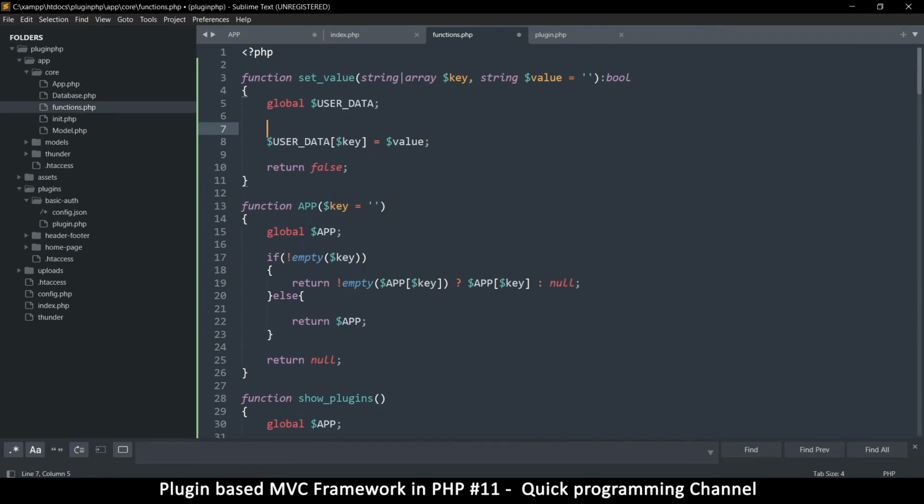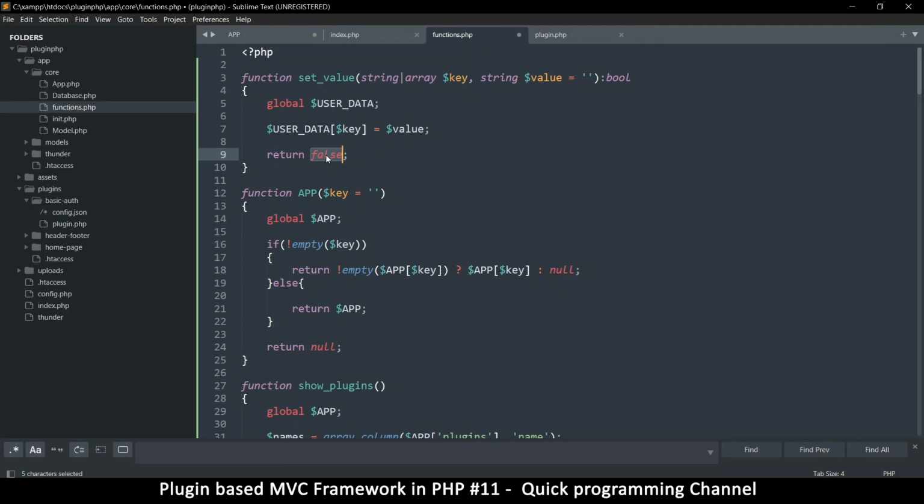If the key is empty, this will throw an error, so I think this is okay. We don't even need a return value here at all, but just to be neat, we'll do it like that. So user data key is equal to value. Now you can confirm that something was set by just checking if it exists, and then you can say true or false, but I think that would be overkill, so let's just leave it at that.